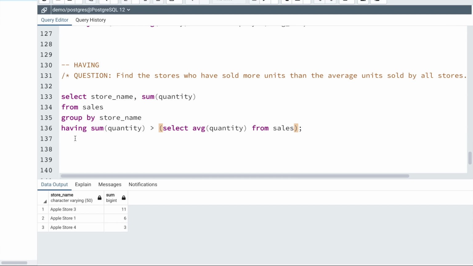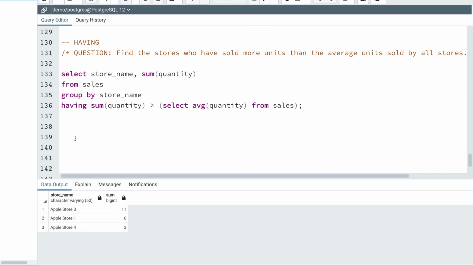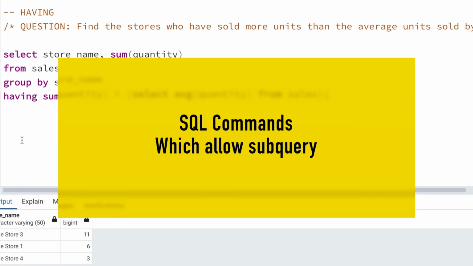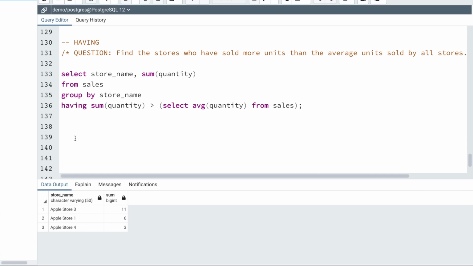Now the last part that I want to cover in this video is all the different SQL commands where we can use subqueries. We have seen subqueries in the select statement, all of these examples where we used subqueries in select, but we can also use subqueries in some other SQL commands. We can use it in insert, and we can use it in update, and I can also use it in delete.